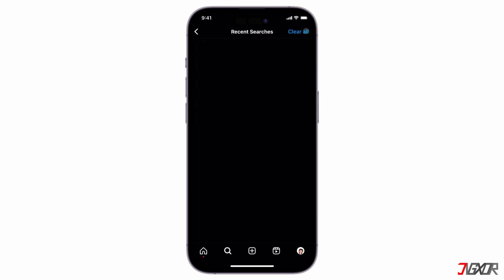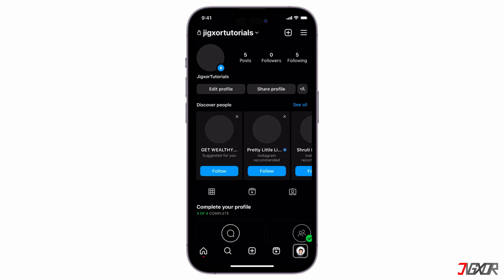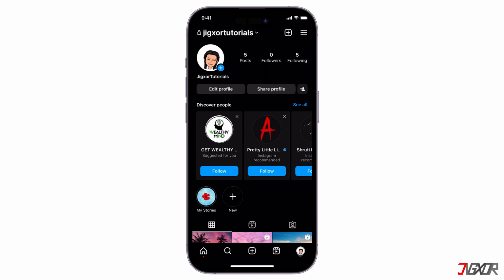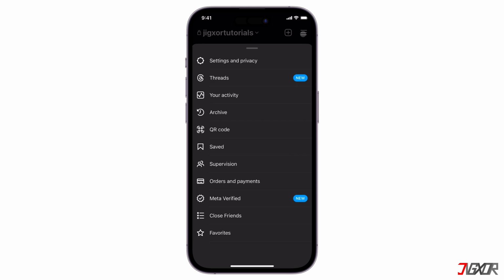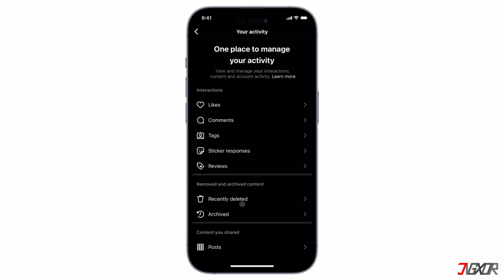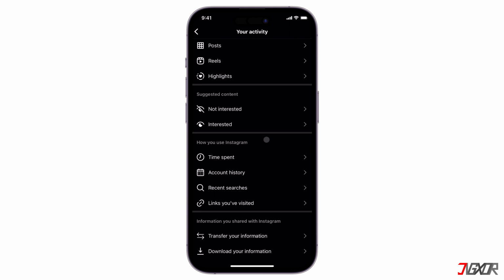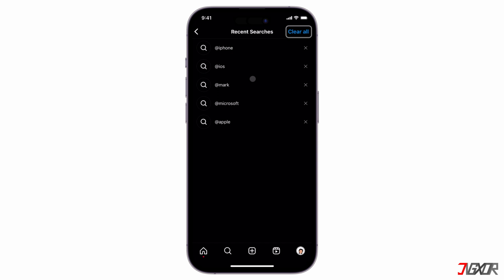Another way to clear your search suggestions is by going to your profile at the bottom of your screen. Then select the three-line icon on the upper right corner. You should be able to see Your Activity. Click on it, and scroll to the bottom. Once you see Recent Searches, tap on that as well. Then select Clear All to delete your recent searches.